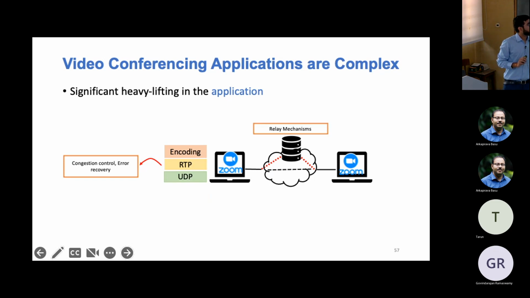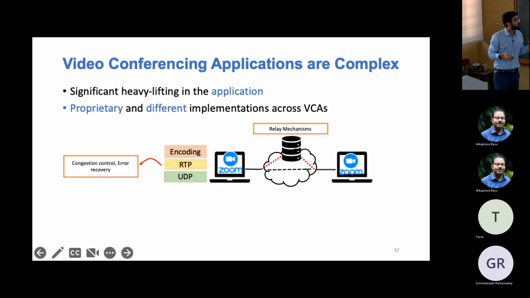The other thing is most video conferencing applications use relays to transmit data, especially when there are more than two people in the call. And the kind of relay mechanisms each application implements are really application specific. So as a result, you find proprietary and different implementations across VCAs, which are essentially black box.